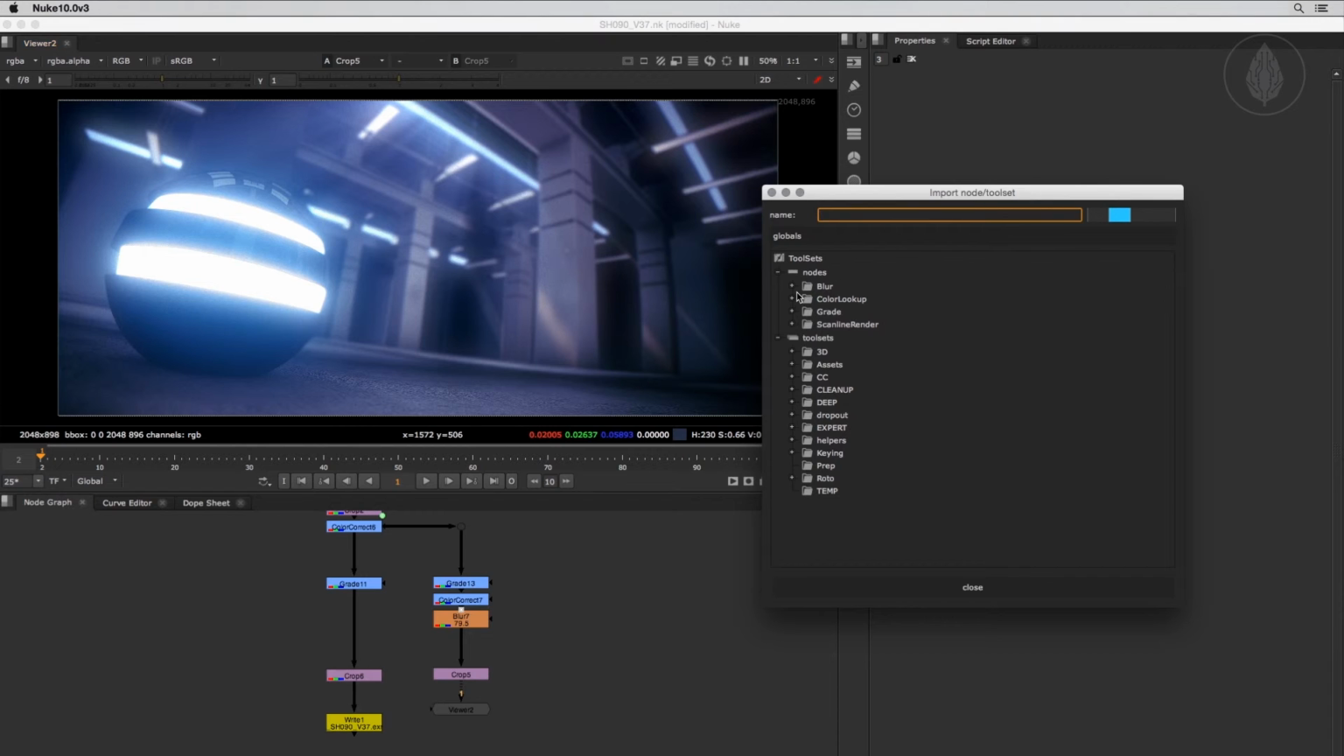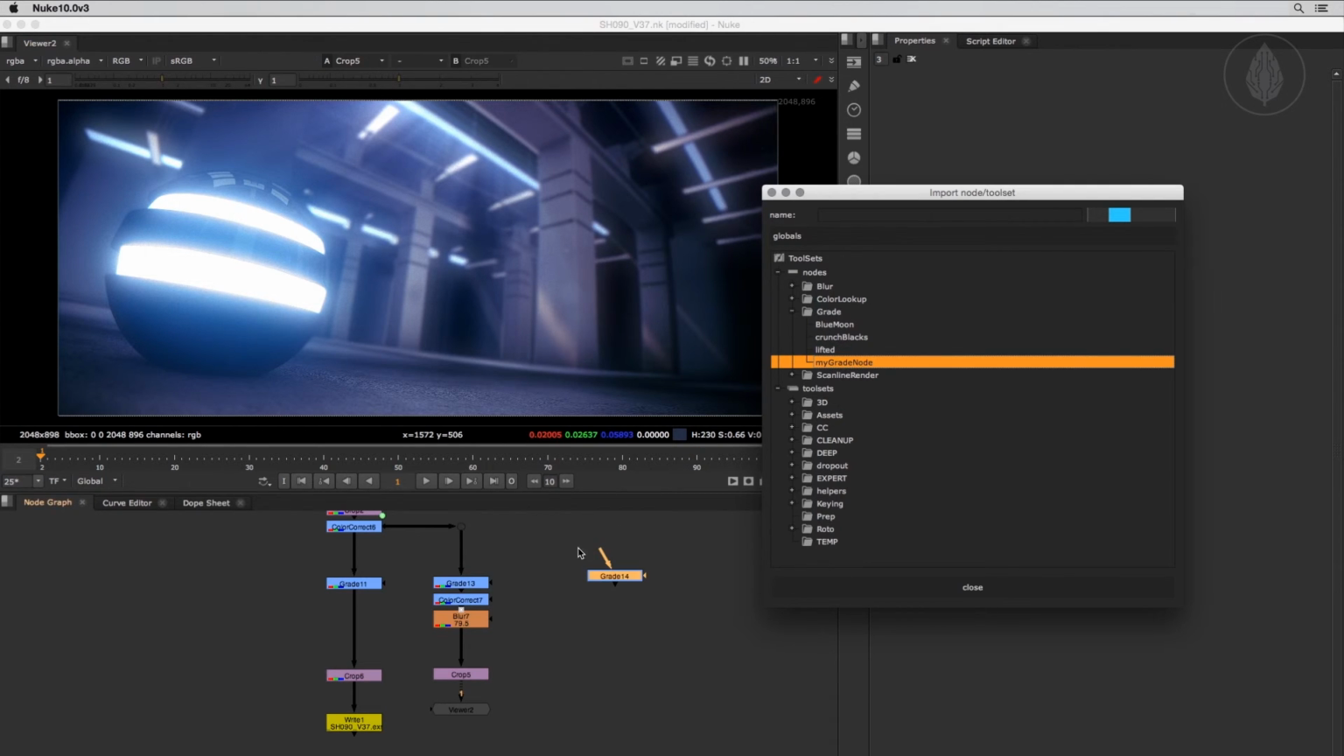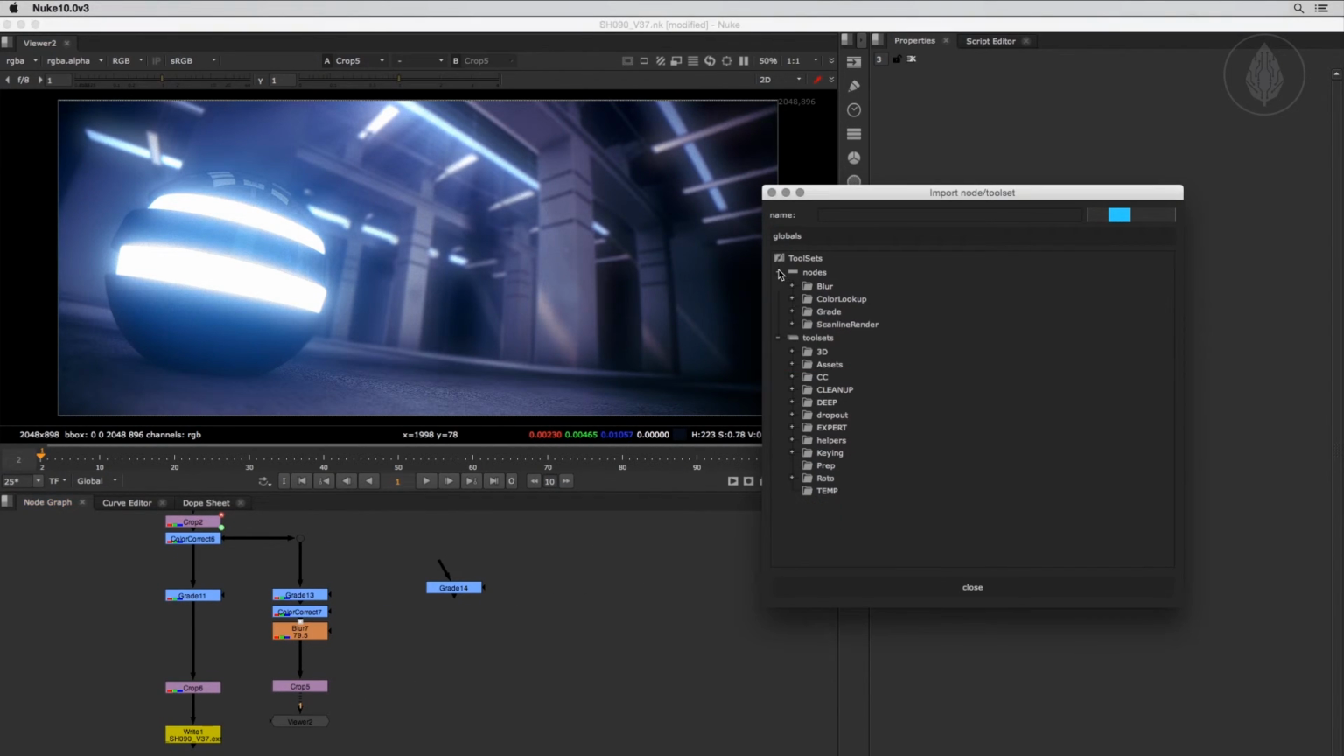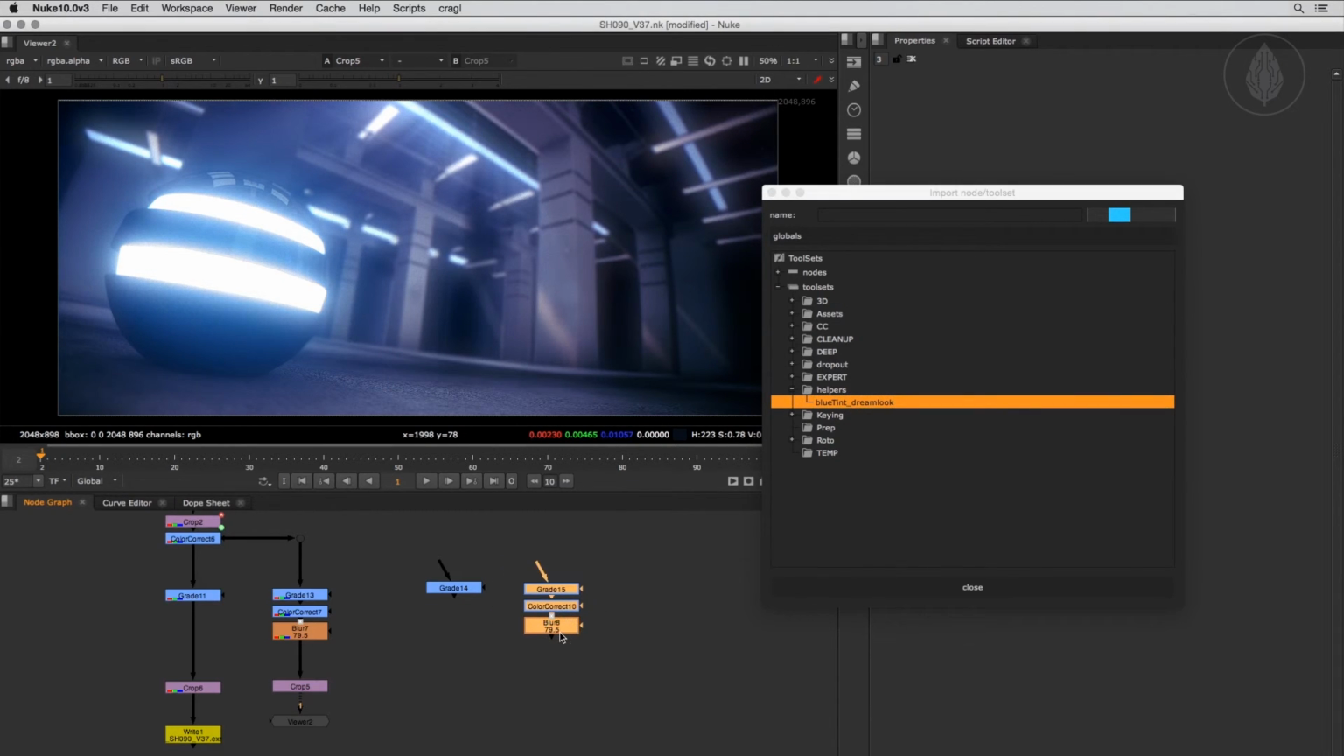So let's navigate to the Nodes section and expand the grade directory. And in here, we find our grade setup. To insert it into the node graph, simply double-click it. Let's also import our toolsets. So let's navigate to the Toolsets section and open Helpers. Double-click our toolset to insert it into the node graph.